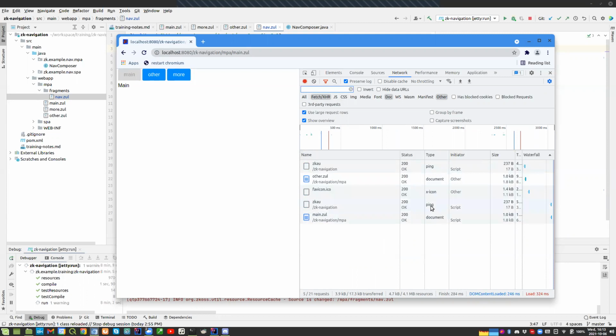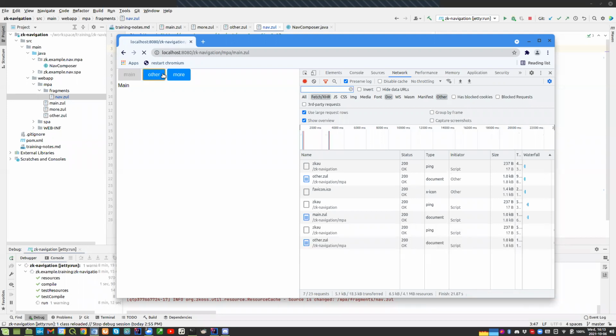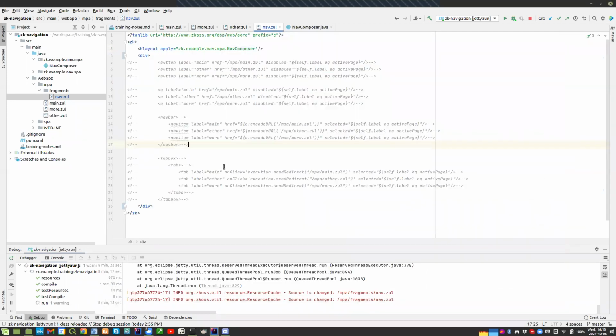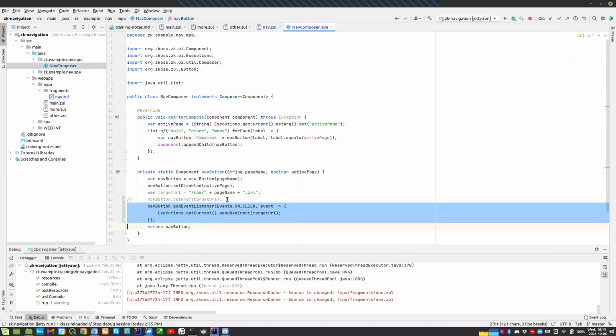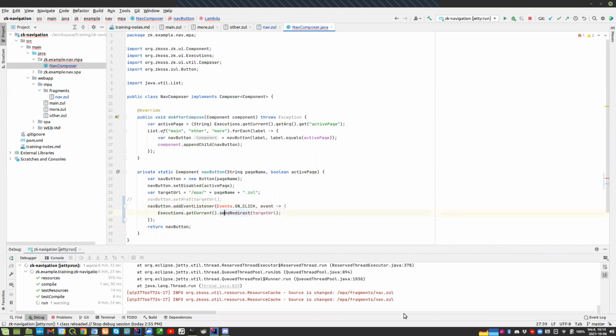You see these are called ping. They are not really requests that do something. They only tell ZK at server side to clean up the previous page. So that's the simple case for the URL directly. And in the same way, you can just add an event listener and set a redirect URL.